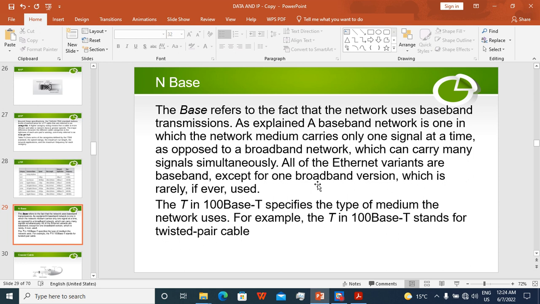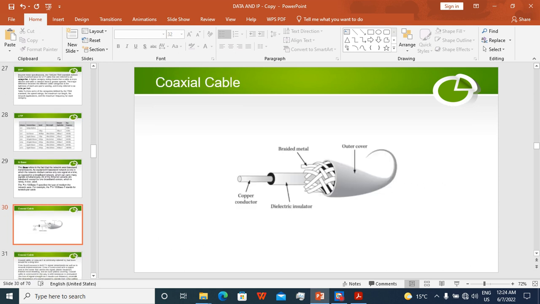So from there we can safely proceed to see another cable, which is called the coaxial cable. We have the conductor in the middle, we have the braided metal acting as a protector. This is the dielectric insulator. Then we have the outer cover. This is how a coaxial cable looks.